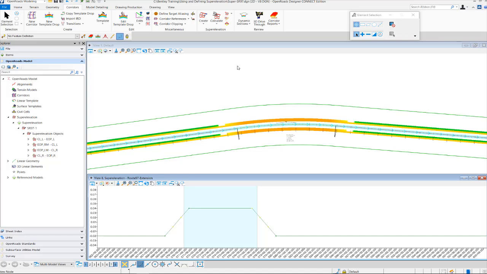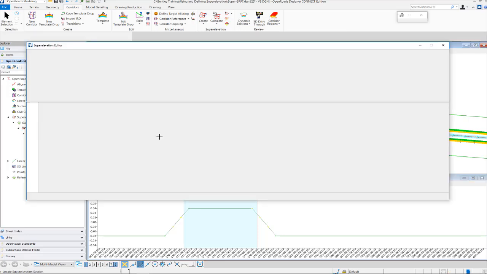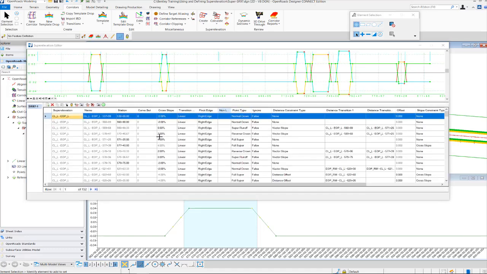So to get to the super elevation table editor, we need to go up to our super elevation panel here and select our super elevation editor. So I'm going to select that tool. It's going to prompt us to locate our super elevation section. So I'm going to select our super elevation section. And what's going to appear here is our super elevation diagram once again. And then down here we have a table format of all of our super elevation transitions.